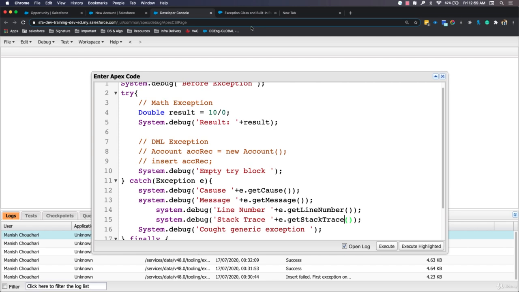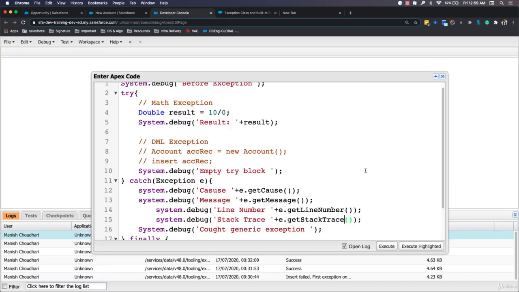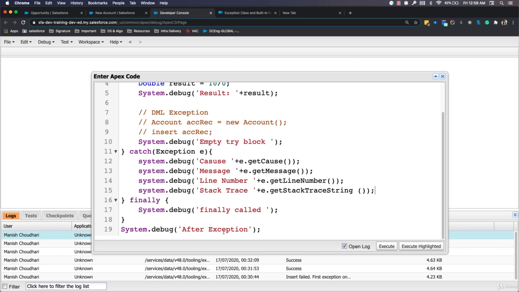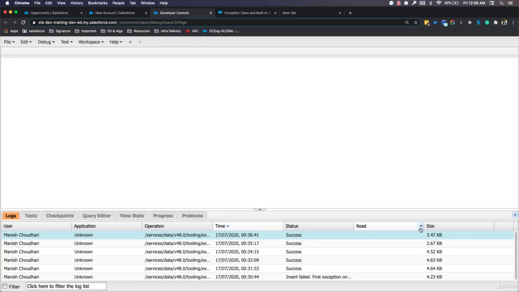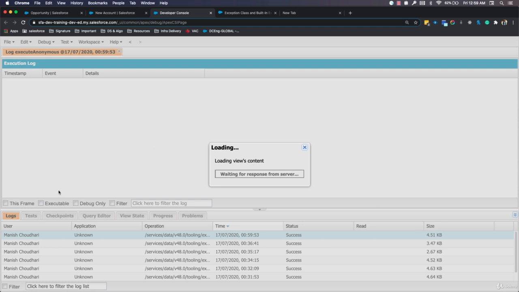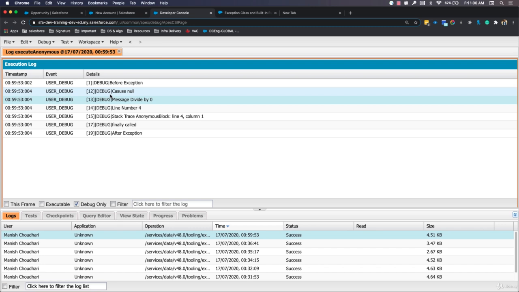Let me just re-verify my method names. It's getStackTraceString. So let me paste it here. Yep, so I'm going to delete the last debug log and I'm going to execute this code. Let's click on debug only, and we can see that cause was null, although my spelling of cause was not correct. The message was divided by 0.